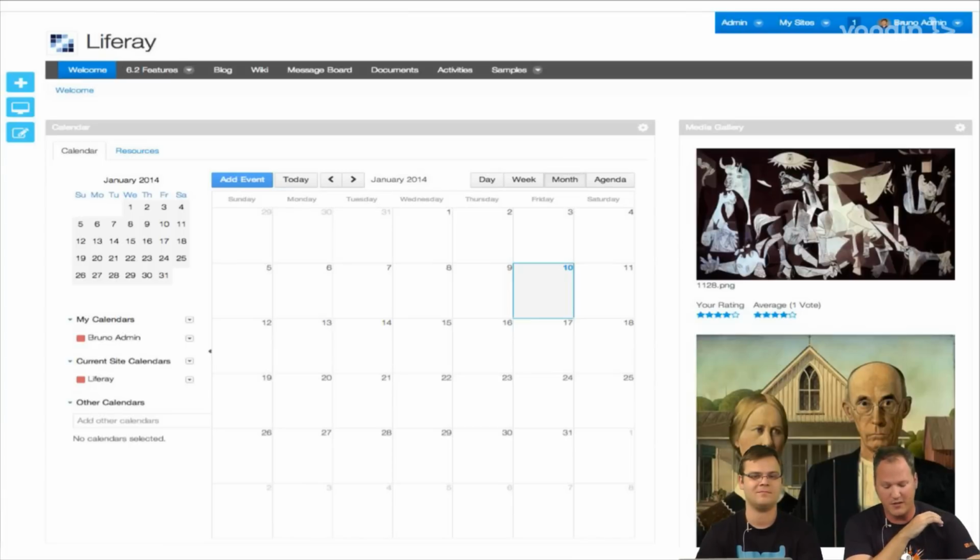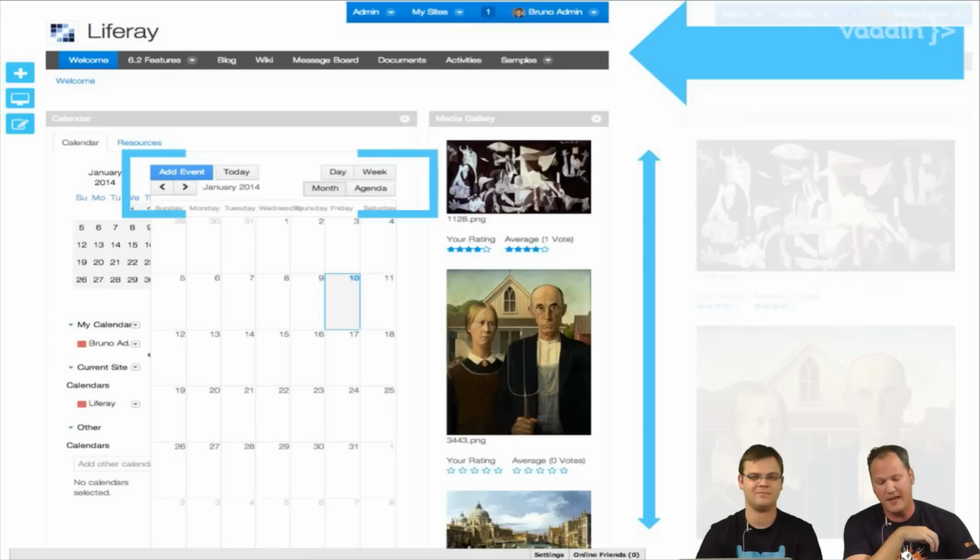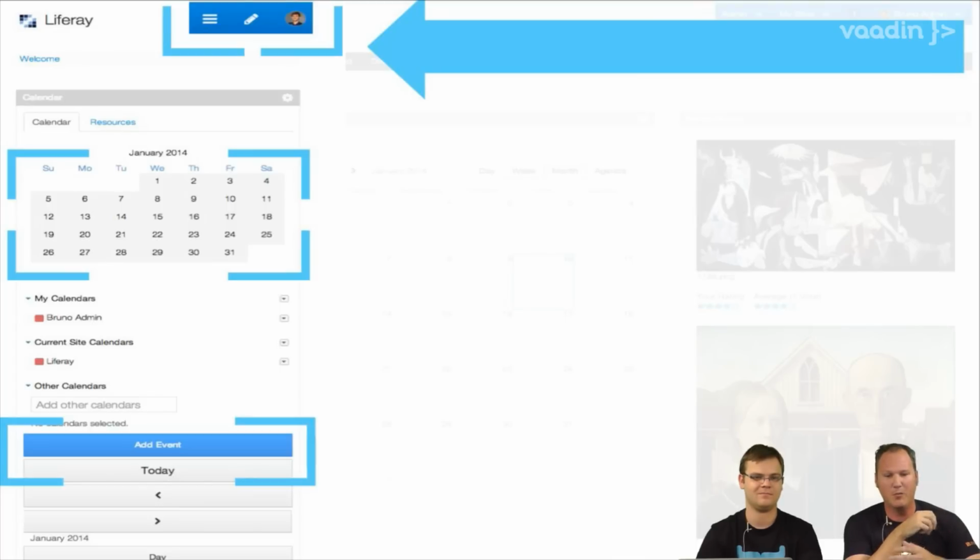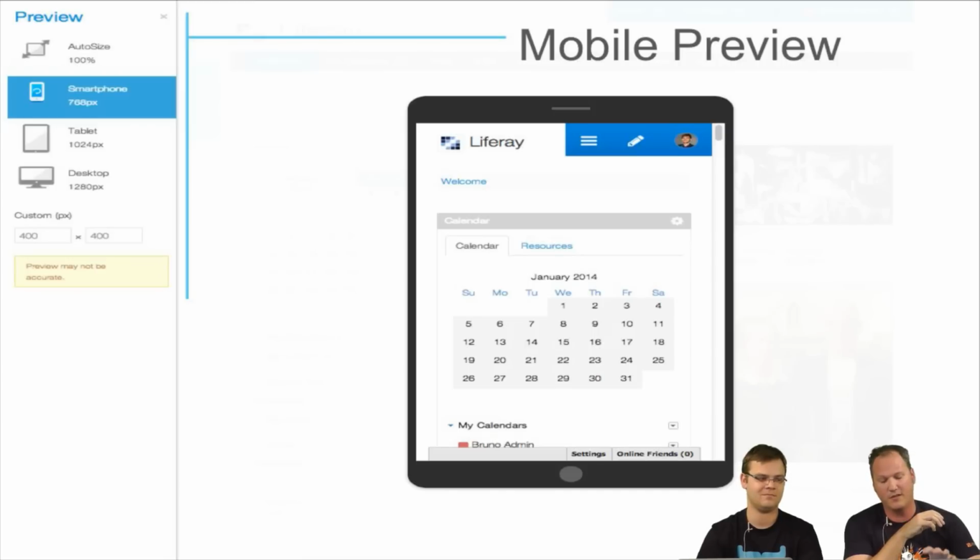Quickly, here's a screenshot of the mobile stuff. So standard, typical user interface with a calendar and some images. Then as you squeeze it down, the mobile stuff takes over. So this is the main mobile responsiveness of Liferay. And that also happens on mobile devices and on the desktop. If you want to see what it looks like on your desktop, you click the preview button now in 6.2 and you get a nice little mobile preview.